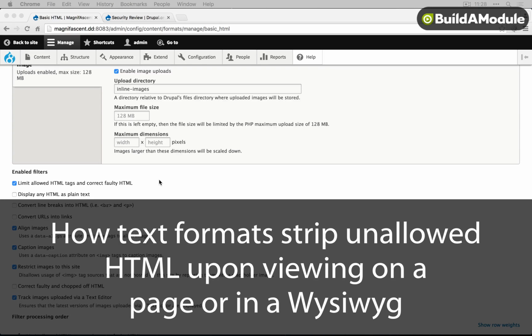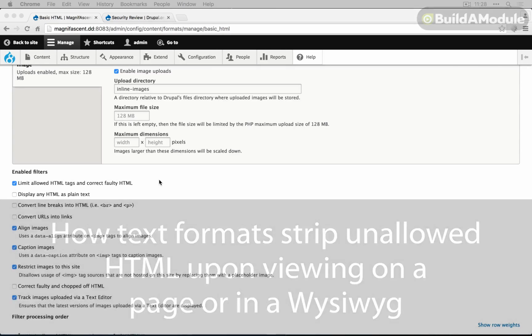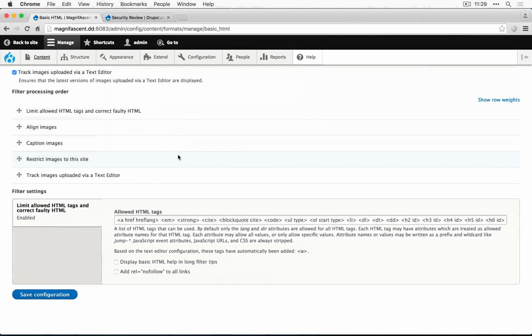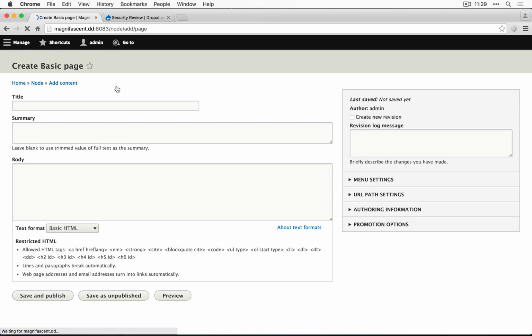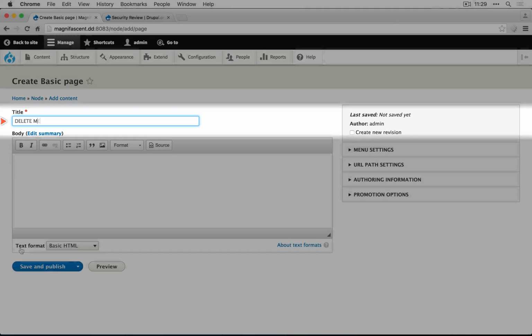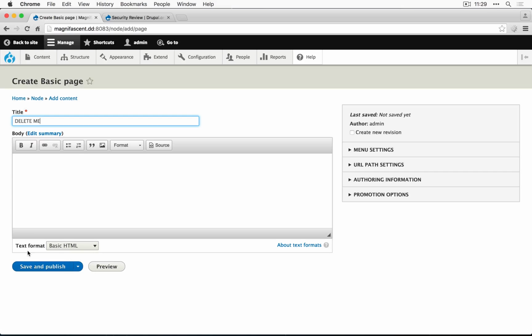One thing that's useful to understand about how text formats work is when they modify the content that's input into the text area. So let's create a piece of content. I'm going to go to Content, Add Content, and Basic Page, and we'll call this Delete Me. And for the text format, we'll leave it as basic HTML.